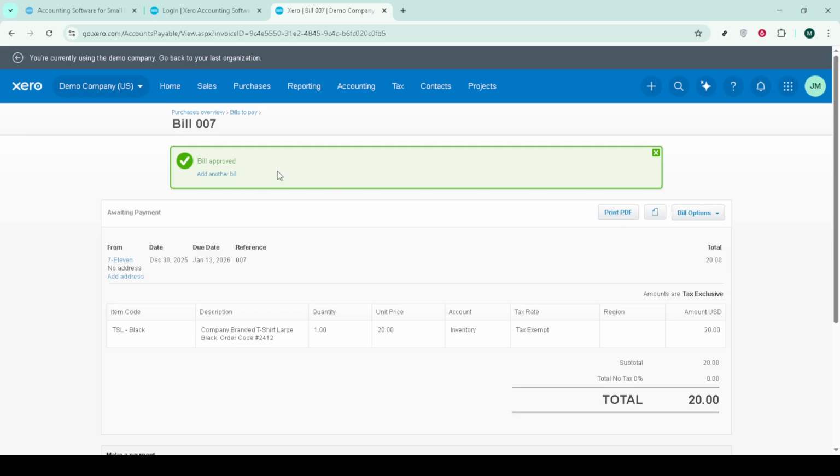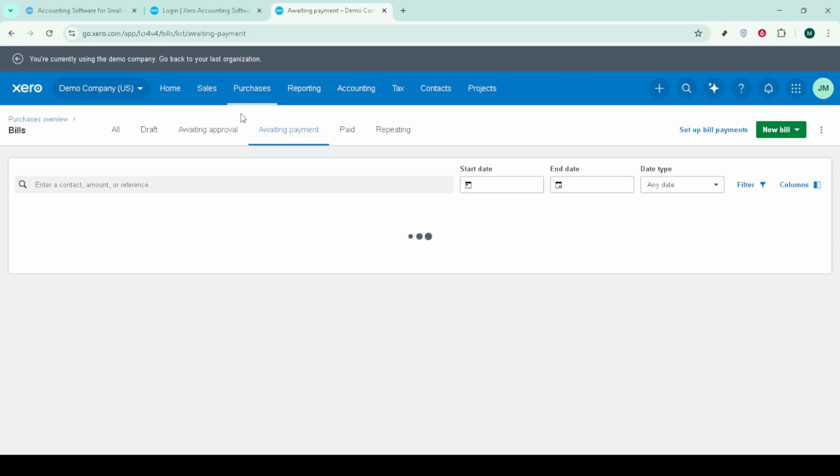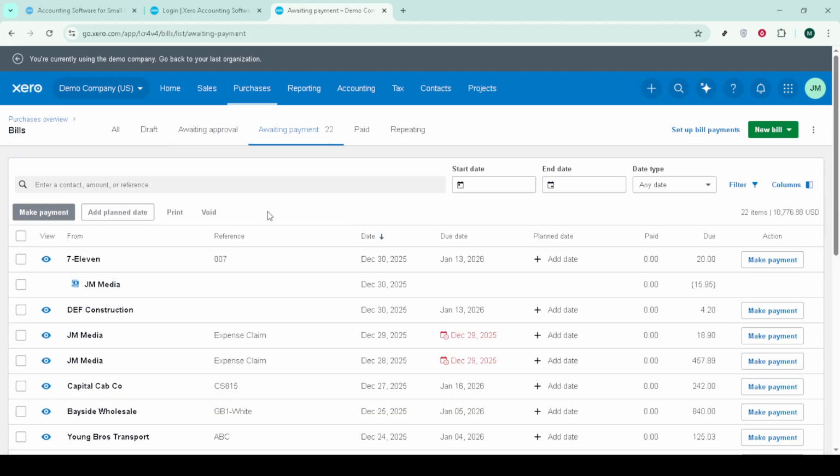That's it. You've logged in, navigated to bills to pay, created a new bill, selected or added the supplier, added a helpful reference, attached backup documents, completed the line details, and either saved it as a draft or approved it. Follow this process each time to keep your payables accurate, organized, and easy to manage in Xero.